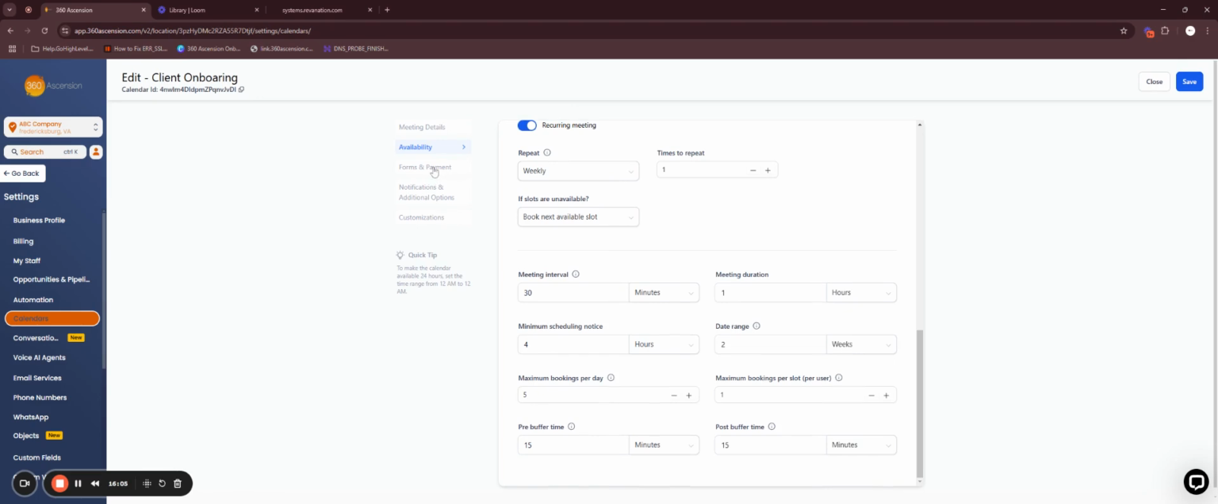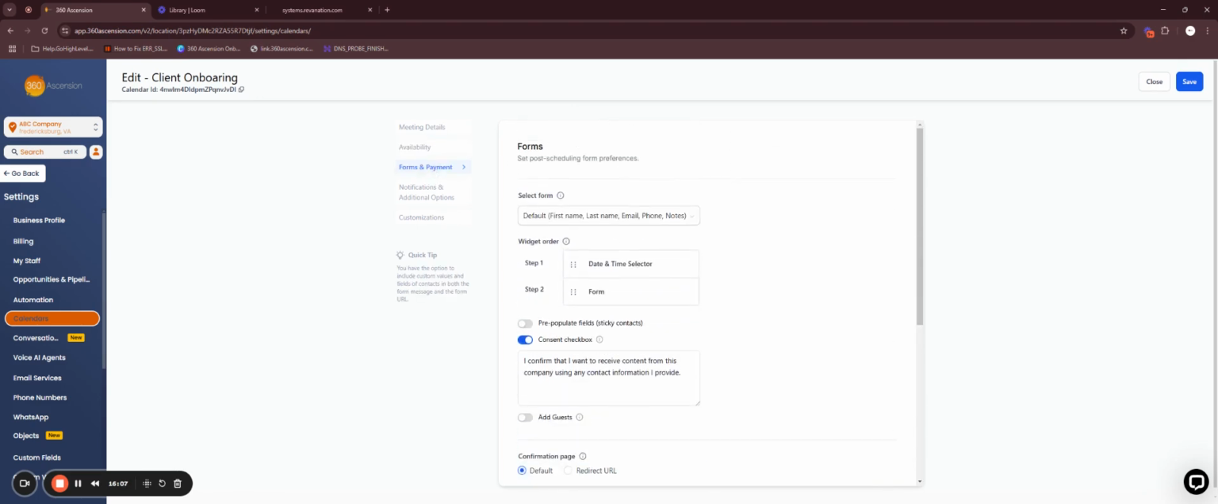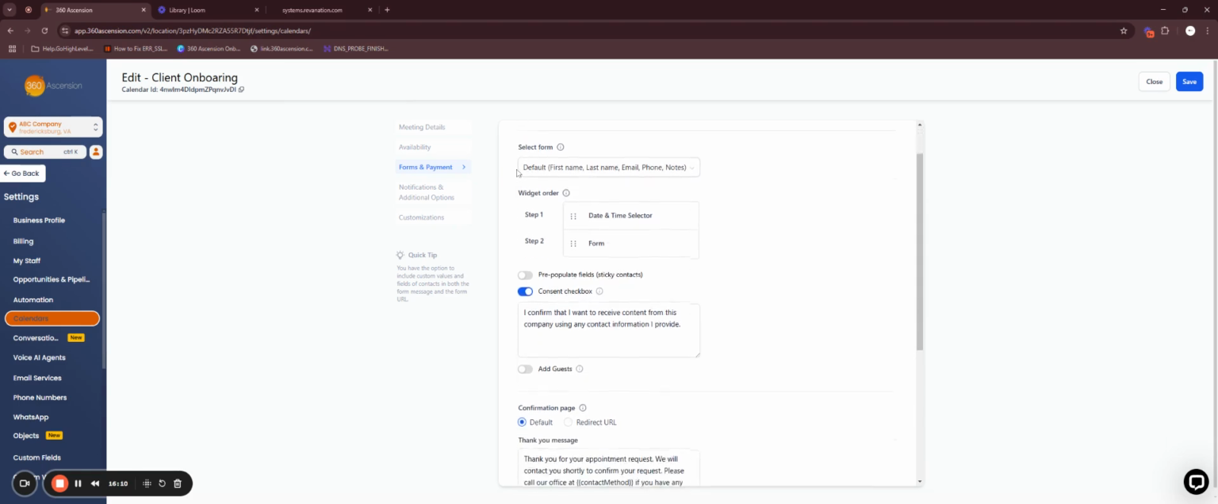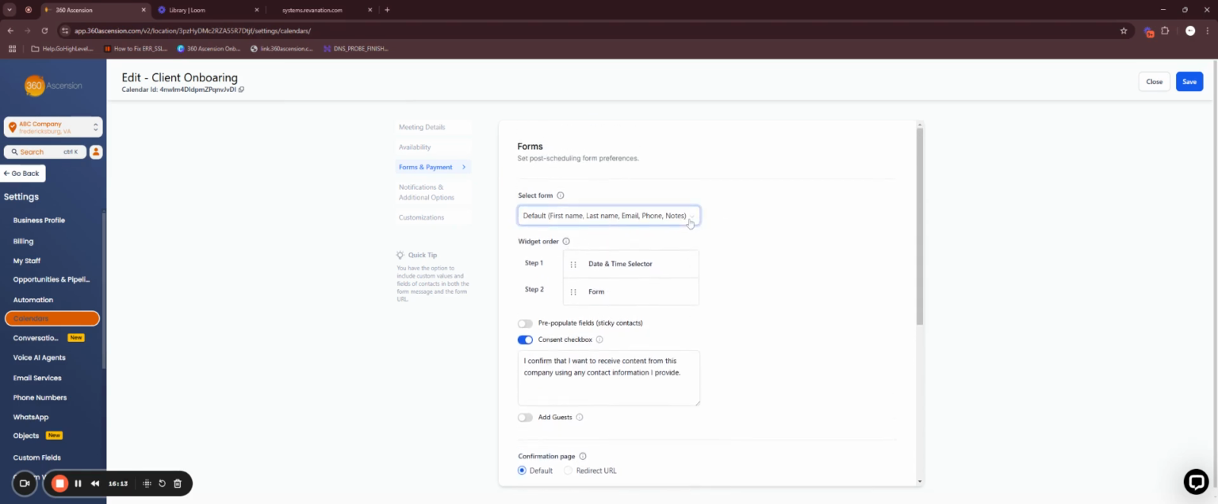All right, so let's go to forms and payments. Right here, this is the default. You can also customize a form and drop it in here for them to fill out. It'll be attached to this calendar, so it'll pick up the contact's information. And for our widget order, this is how it would show in the system. You can switch these back and forth. If you want the form to show up first and then they select the time, you can do that here.